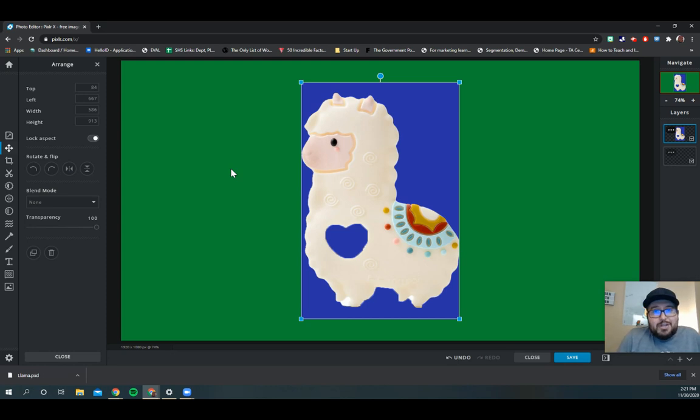I forgot to mention the reason why we're doing llamas in the first place is that next week is International Llama Day, and everybody loves a good llama.